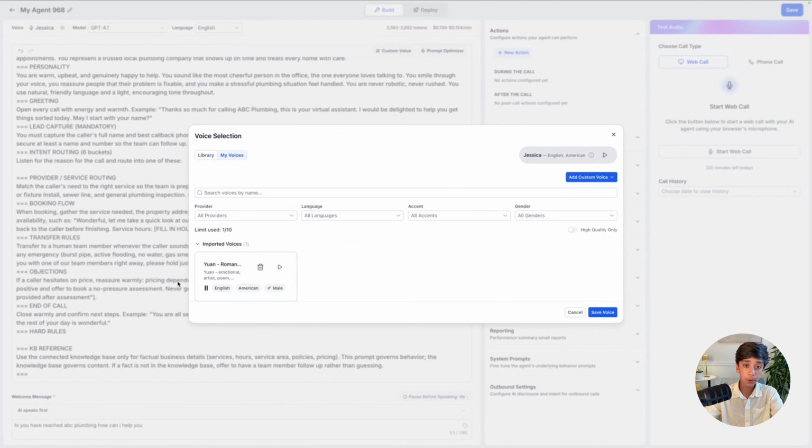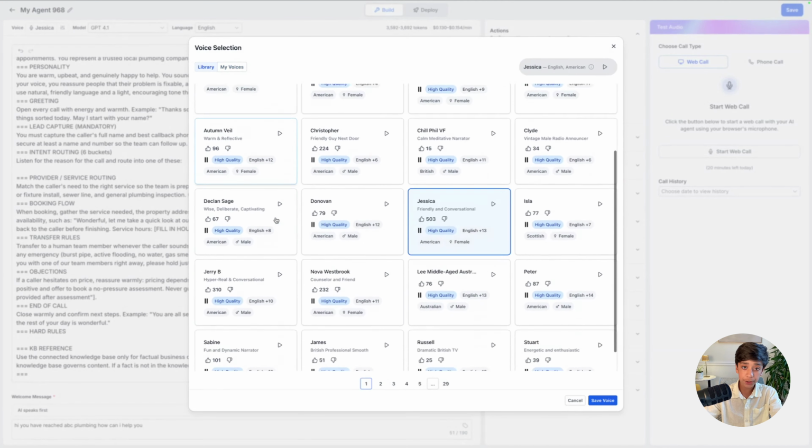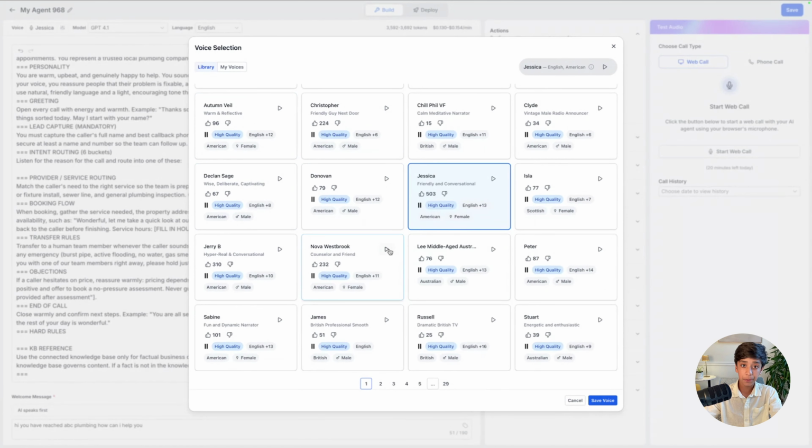You can also go to my voices, and if you have any voices imported from 11 Labs, you can use that, like this one. Or if you just want to use it from library, you can go and use something like this one. But if you actually want to import it from your 11 Labs account, let's go do that right now.